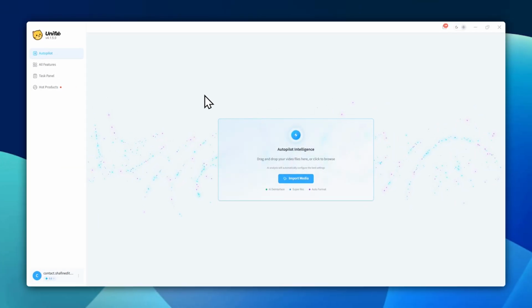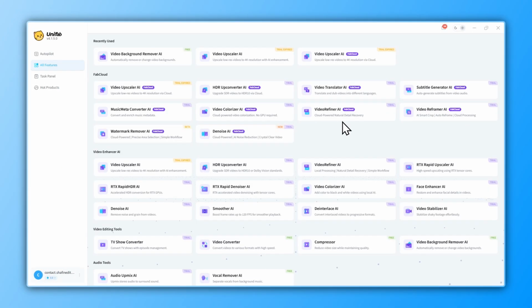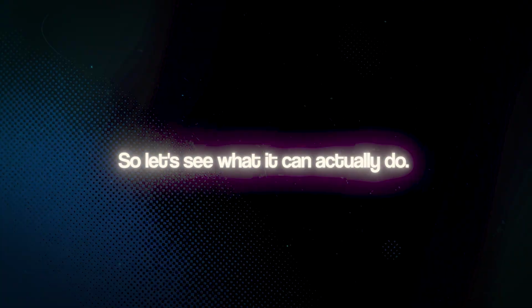That's where UniFab Video Converter comes in. Instead of using 3 or 4 different tools, it tries to put everything in one place. So let's see what it can actually do.